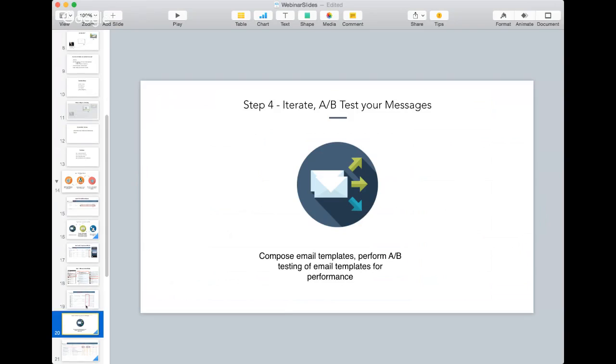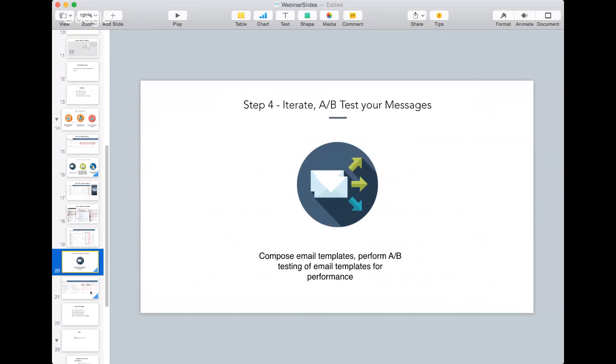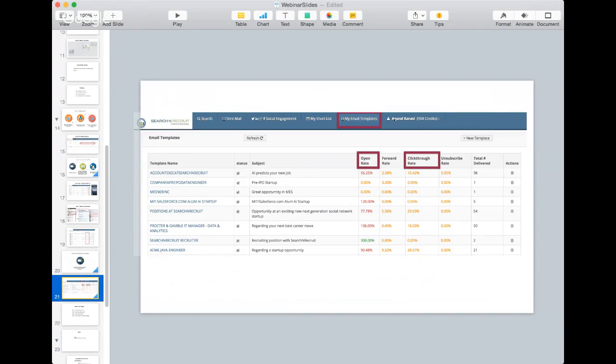And then the last step is iterating on A/B testing of the messages. So this is where you can create email templates. You can see for each job, you can create multiple email templates and see which subject line is resonating. So you can see the open rates. You had sent, say, 50 emails or 100 emails. What is the open rate on those emails for that subject line? For the content within that email, what is the click-through rate? So you can do A/B testing to see which of your messages is resonating, and you can improve on the content and the subject line of your email, so you can get better responses.